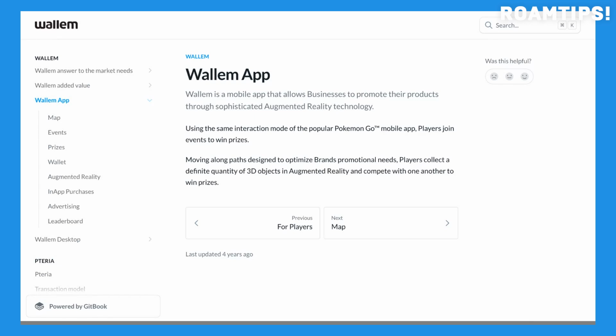What follows are my personal experiences with the Wallem app. Wallem, as detailed on their documentation page at docs.wallem.io/wallem/wallem-app, offers a unique approach to interacting with your Roam research database. It functions as a mobile-first application designed to streamline the capture and retrieval of information within your Roam graph.